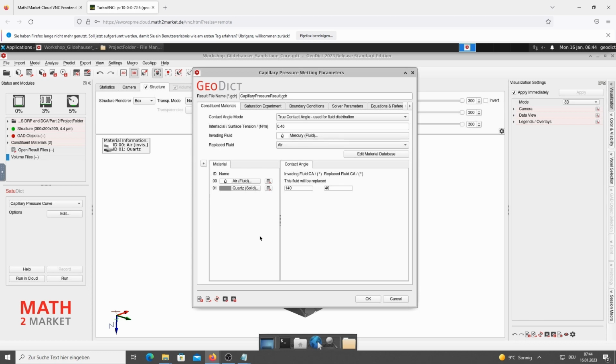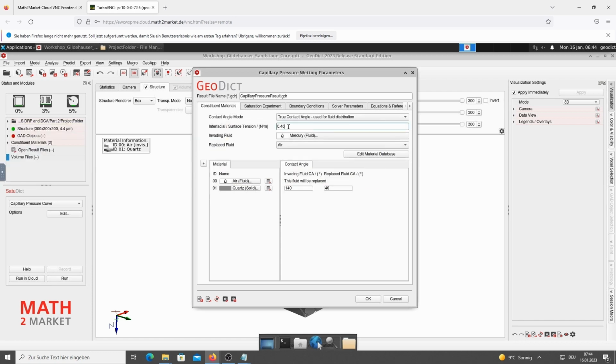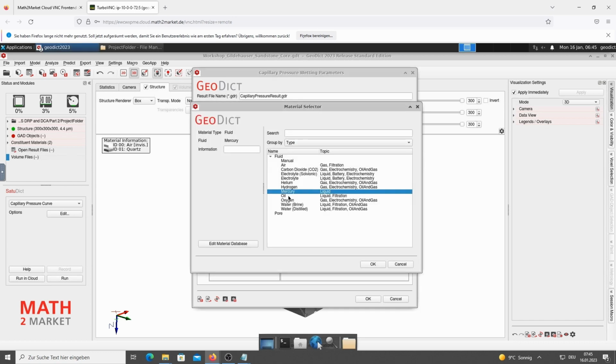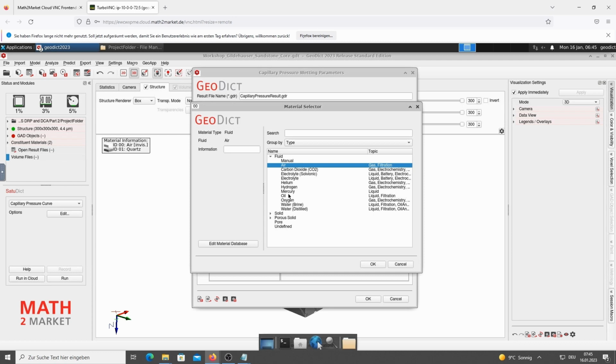The Considered Materials tab is the first step. So, first thing we want to do, make sure that the contact angle mode is true contact angle. Change the interfacial tension to 0.03. Set the invading fluid to be oil. And now set the fluid in the pore space to be water 1.